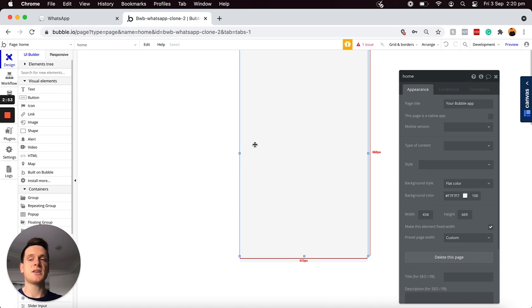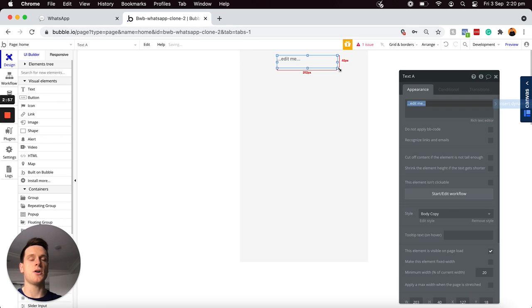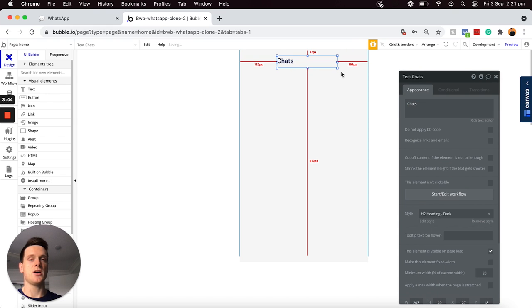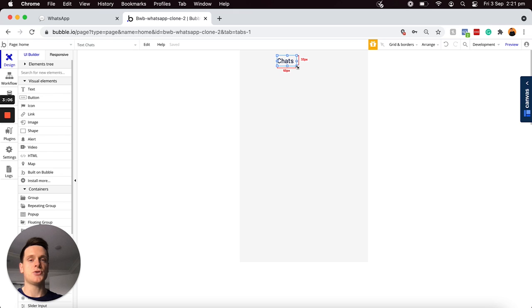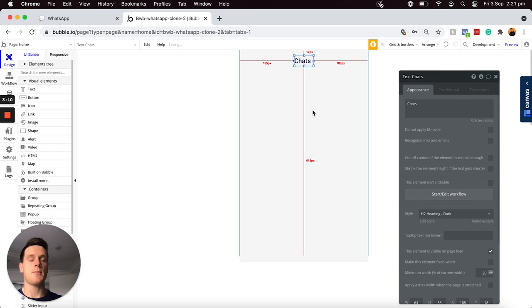And now the first thing I'll be doing is just adding a static text element into the center of our page at the top. And this will just display the word chats. I'll update this to be a H2 style heading. I will reduce the width of that element and then center that horizontally in our page.